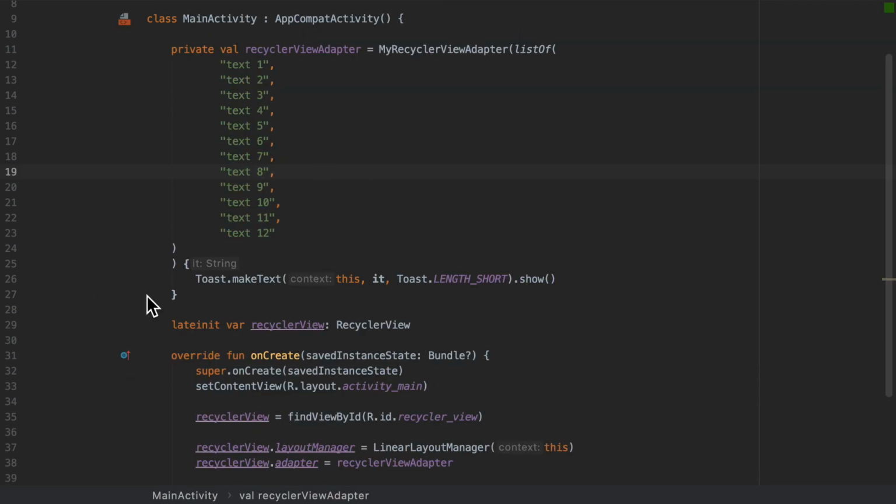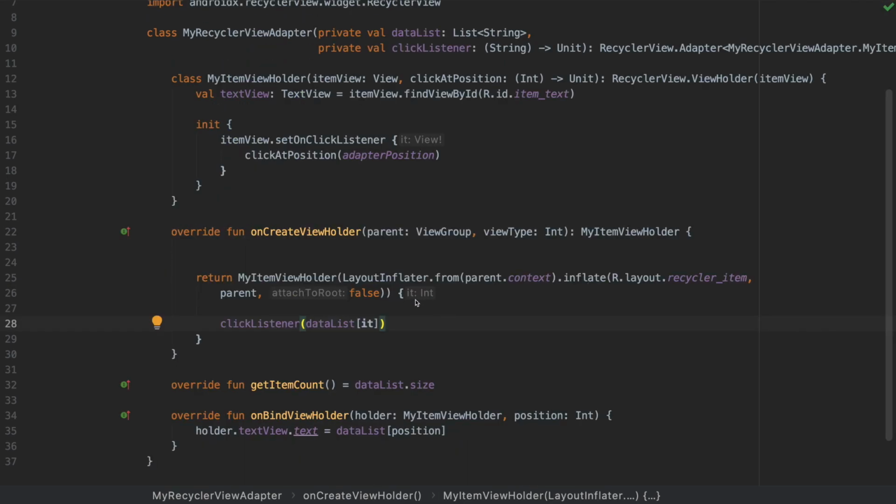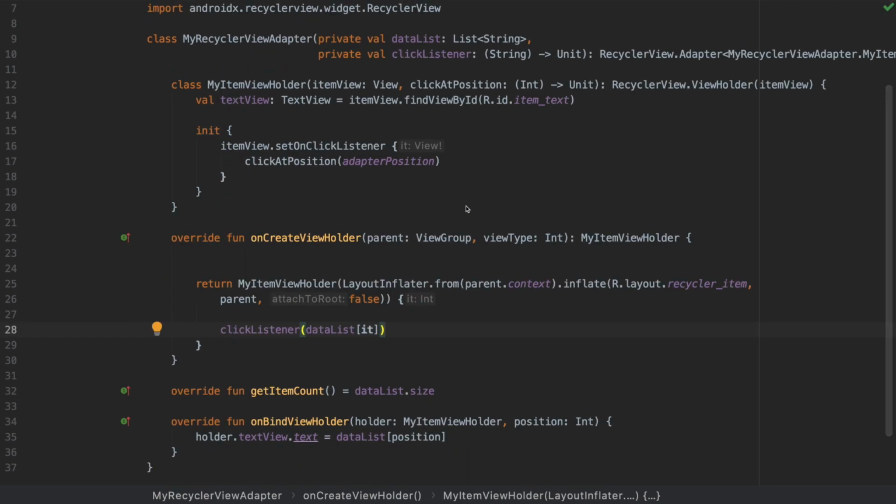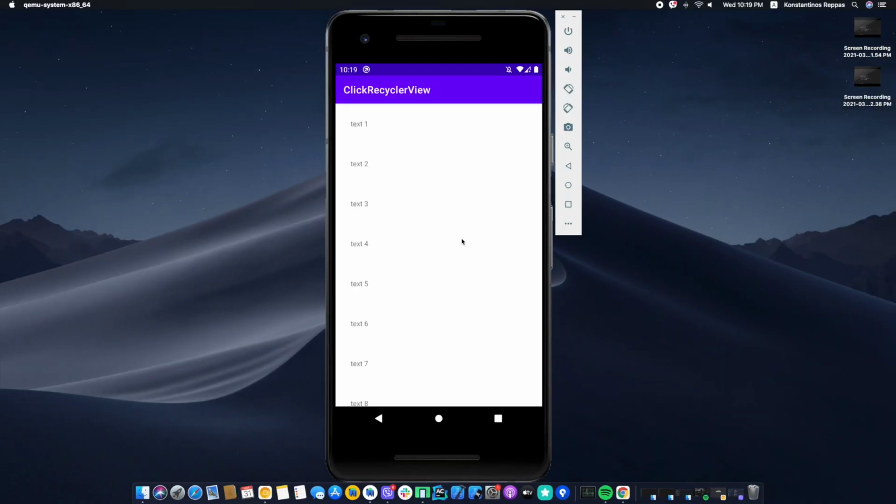Still invoking the Toast makeText static method. So what if we were to run that and see what we would have? Installing, success. Okay, so we have our RecyclerView. And of course, our click listener is working as expected.